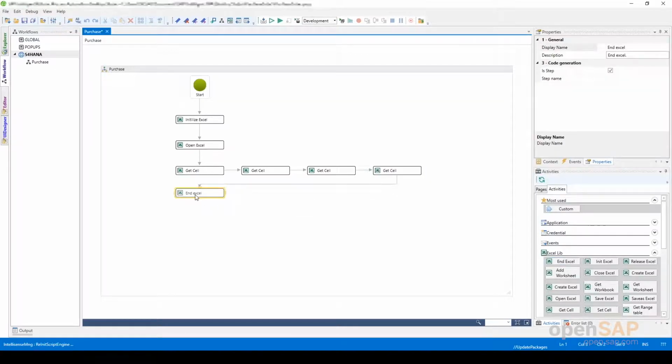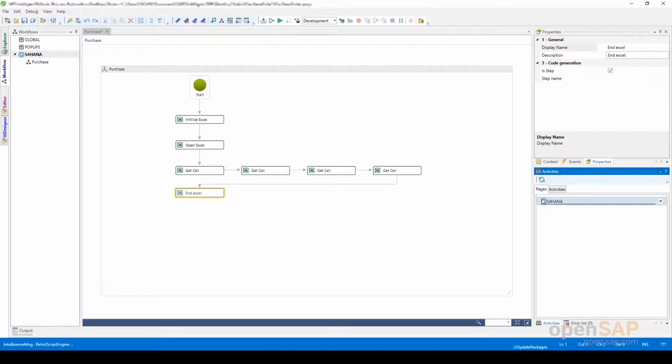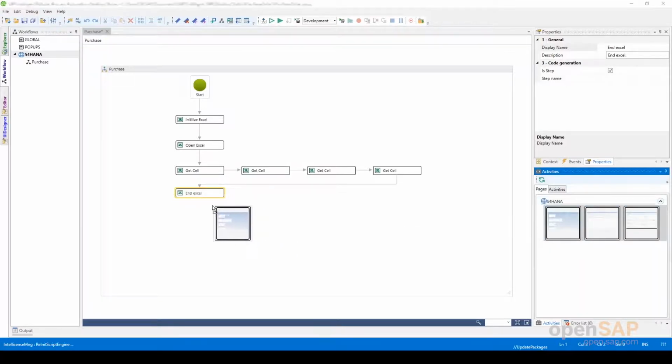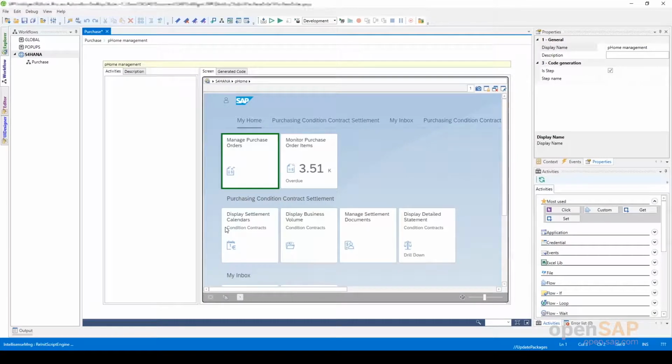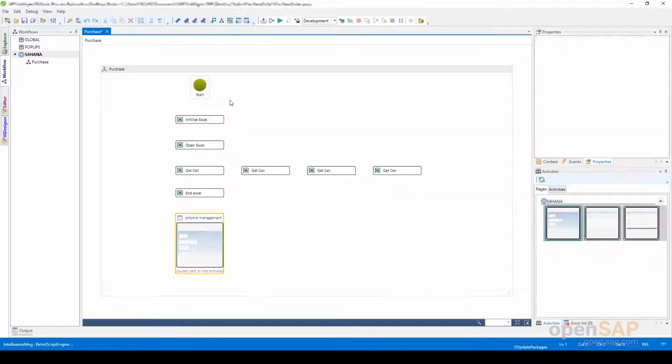Then it's time to automate S4HANA. I use the pages from the library and drag and drop them to create a visual representation of the journey through S4HANA. When I double-click on a page, a new view shows up. I can drag and drop the different actions to perform on the page elements. Here I ask the agent to click on the tile.